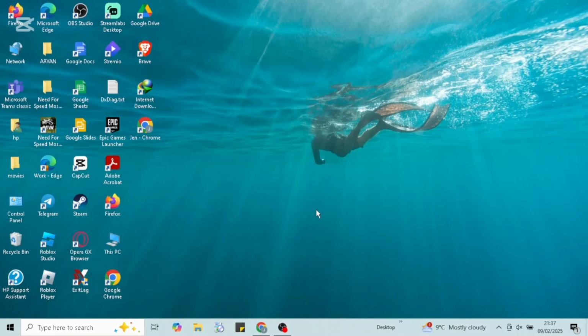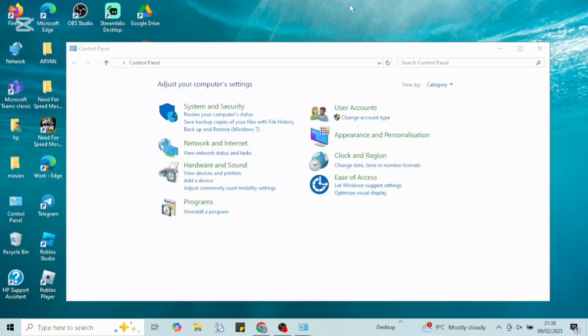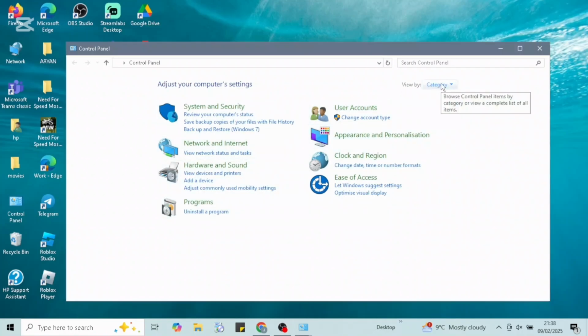So in order to change your administrator on Windows 10, first of all, head over and open up a desktop, and you can directly head over to the control panel. You can just go ahead and search for control panel. Once you're here under this control panel section, go to the view by category and select category, the first option, which I'm selecting right now.